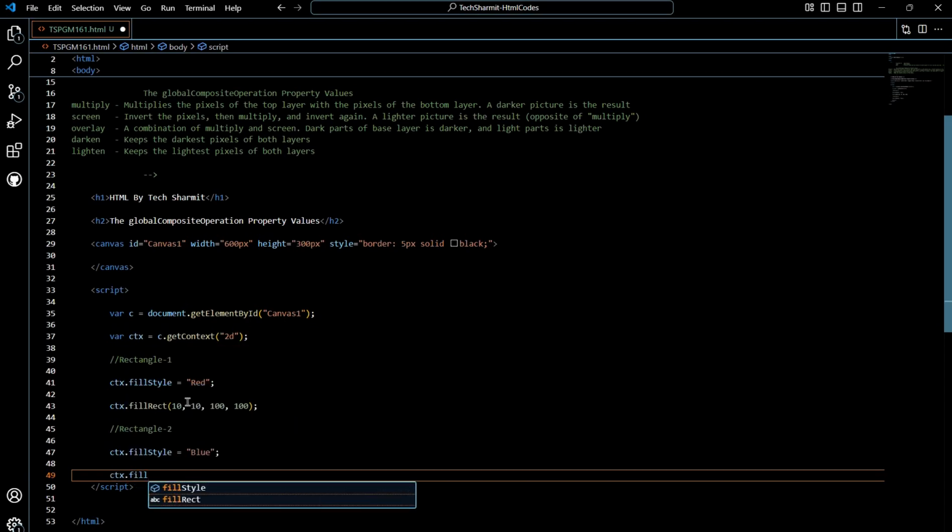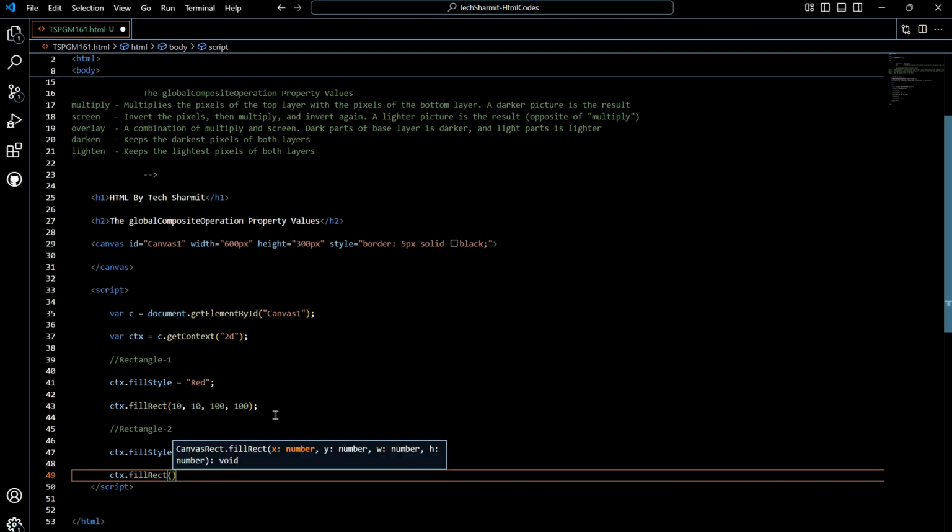In case you don't know what this 10, 10, 100, 100 is, you can check the previous session, because there we have already covered how to draw the rectangle. There you can find the meaning of all these values, but for now we are just focusing on the main content. That's why I'm preparing everything we need for the demo process.